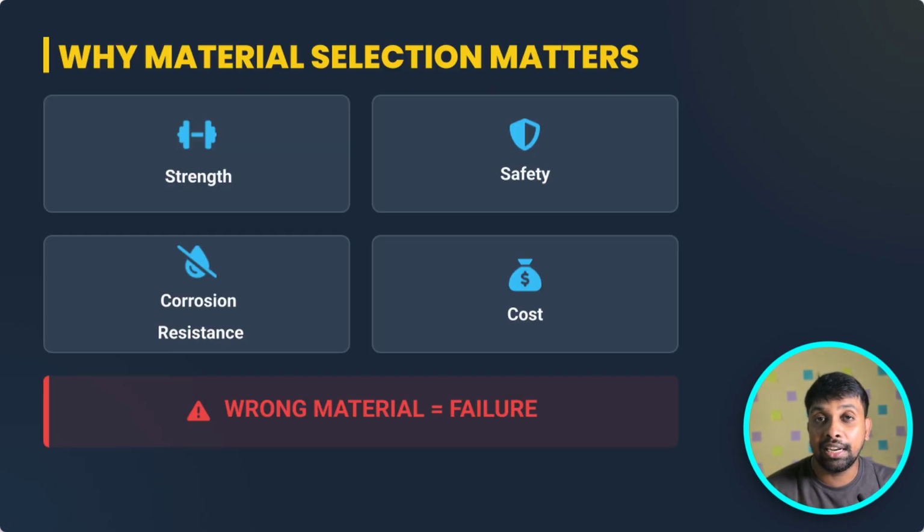First, why material selection matters. It matters because of strength, safety, corrosion resistance and cost. If we choose the wrong material, then the vessel will fail. So the material selection is very important for any static equipment engineer. If you are working in ASME vessel or EN vessel, in any vessels, the material selection is very important.